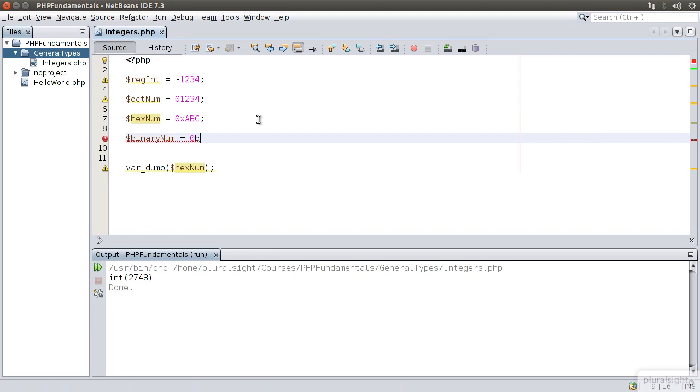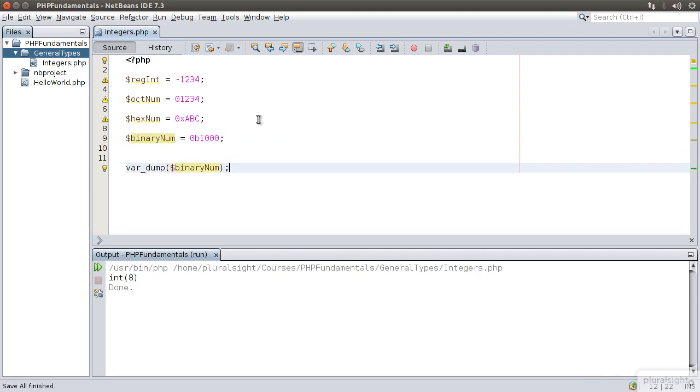Most of us who program are familiar with some of the lower binary numbers. In this case, if I were to type 1000, the result should be 8. Let's go ahead and see if we're correct. We are.